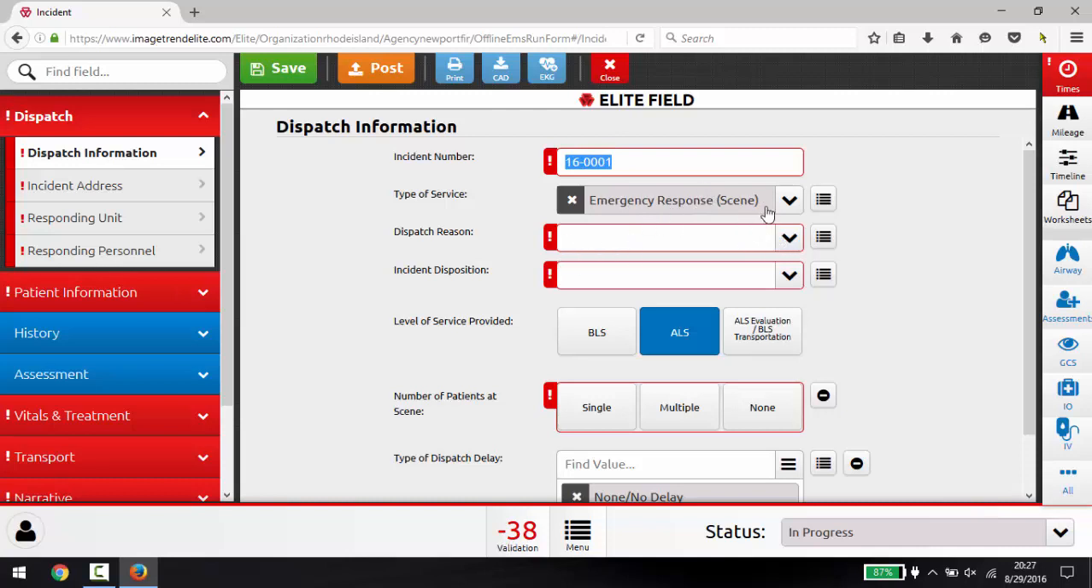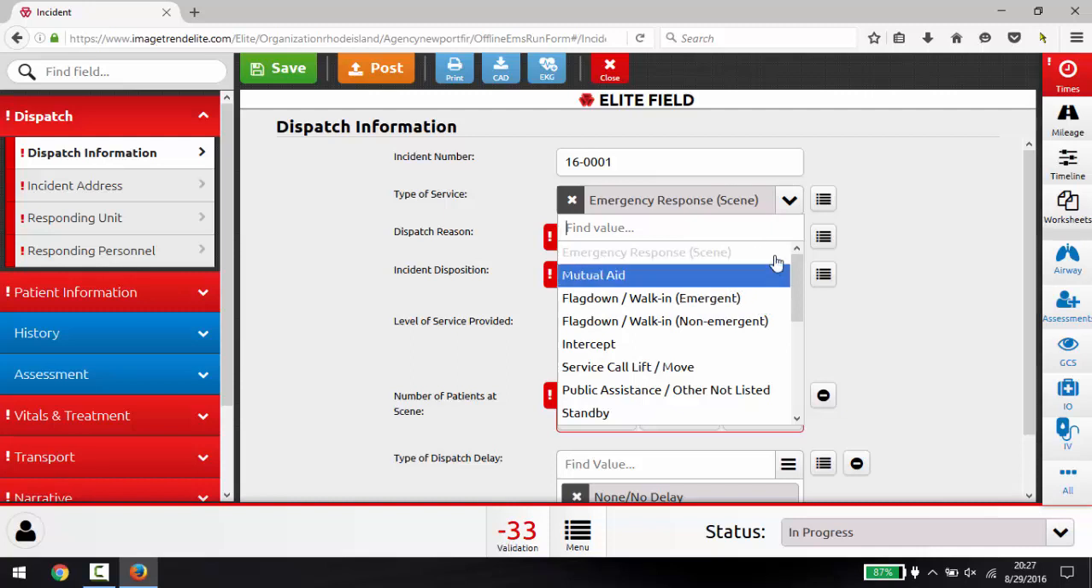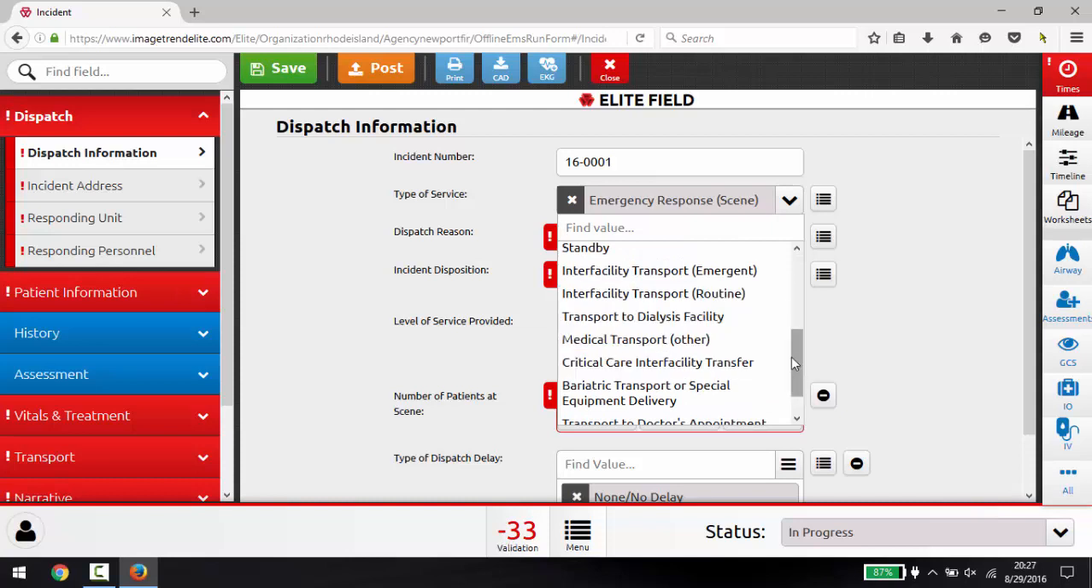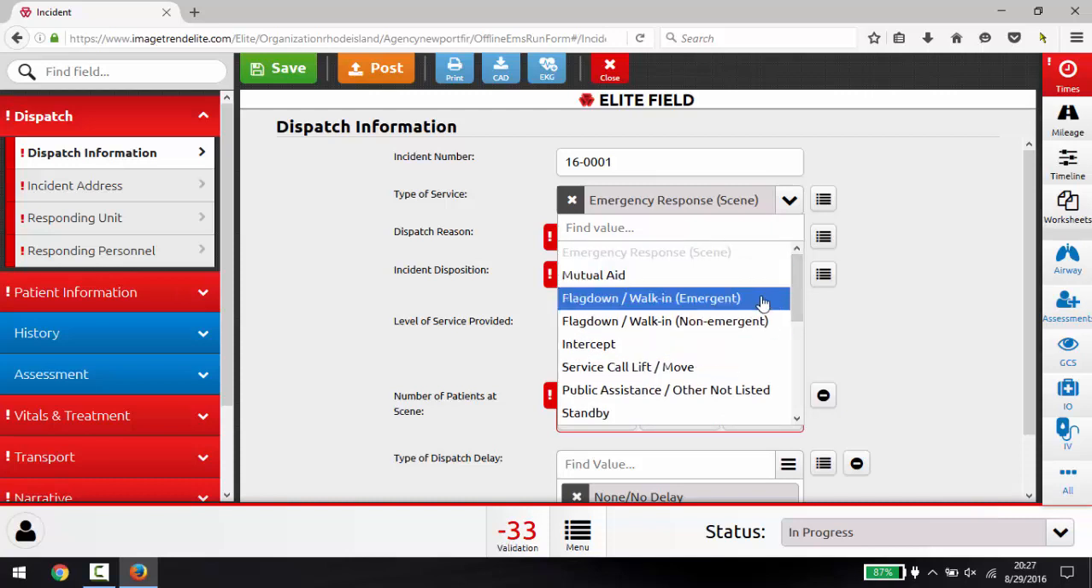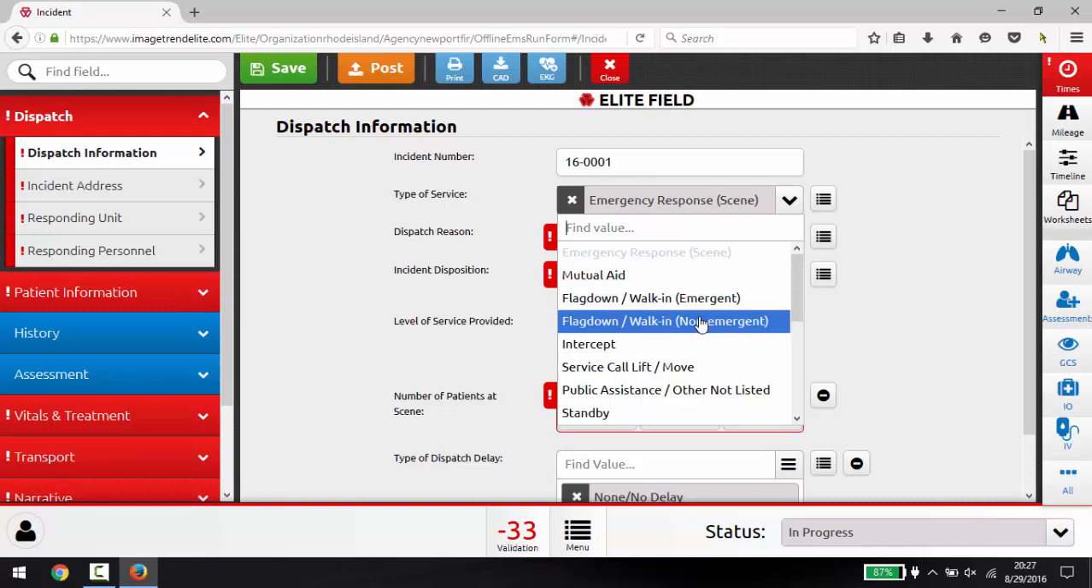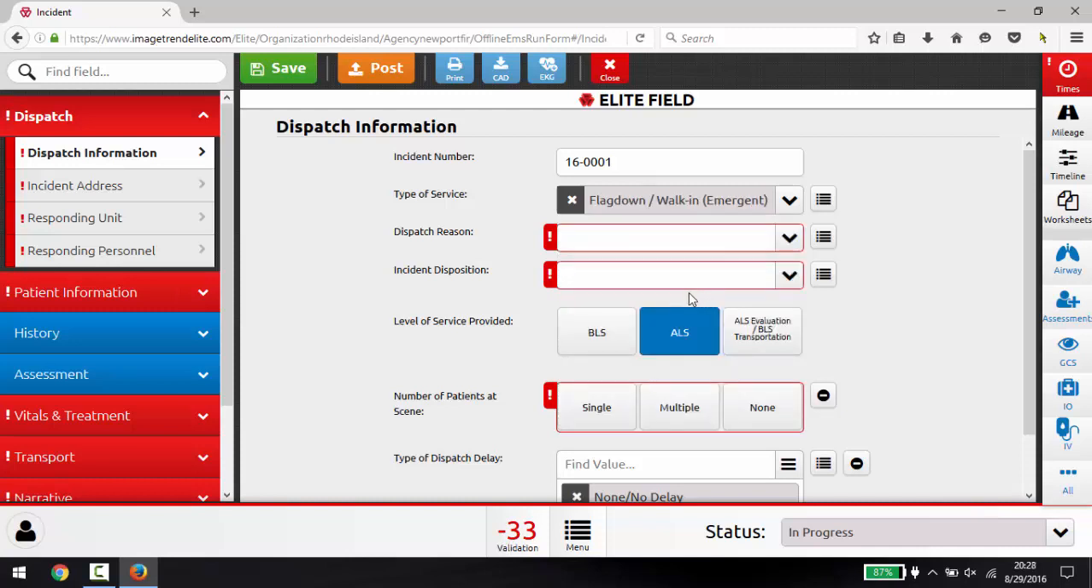You can see that emergency response to the scene is already filled out. This is one of the items that is default because most of our calls are generated from someone calling the station, 911, or another line and us needing to respond. If there is something different, for instance a service call, lift or move, a mutual aid call, or someone that came in to the station, you can obviously select something different, and that is true with any of these default items. They just default to what is normally used. If you need to change it, you can certainly do that.